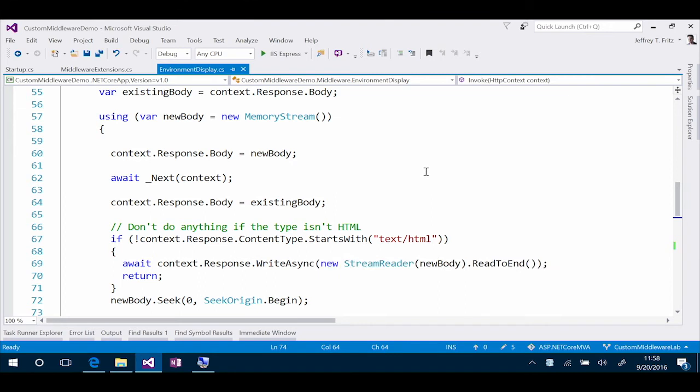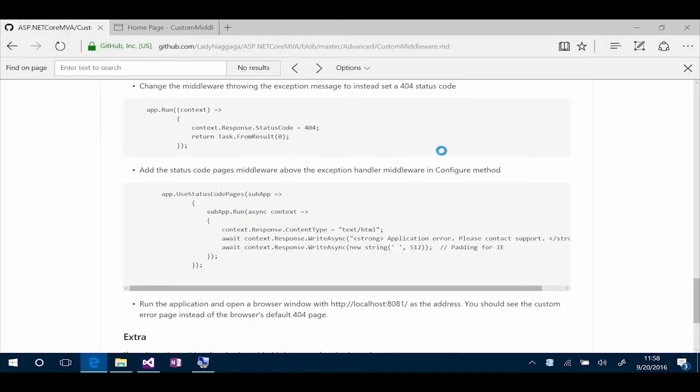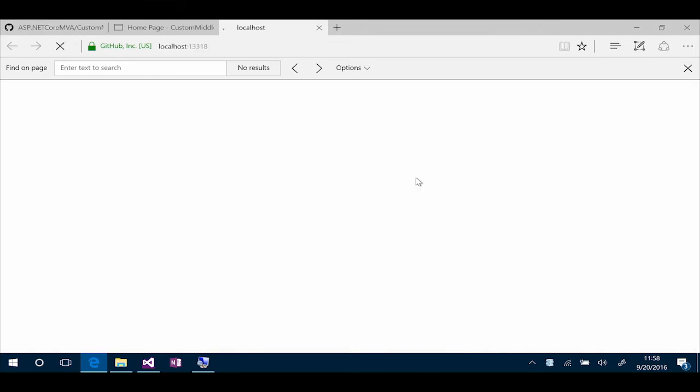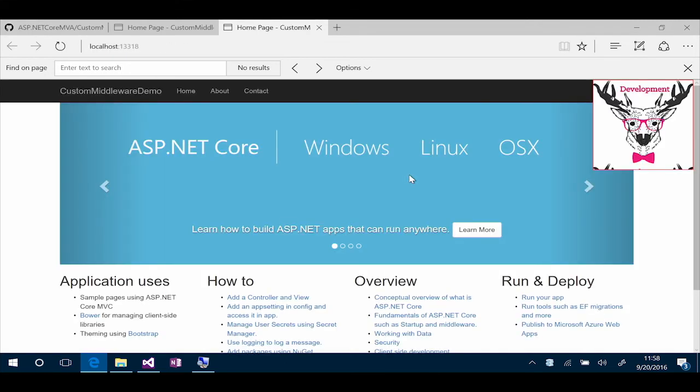So, not bad. If I run this now, we can actually take a look at how we're modifying. This is the default project that comes with Visual Studio. Okay, so the only thing you've done is add your middleware and said use. And now I get my little glyph here, this little deer that says it's the development deer.